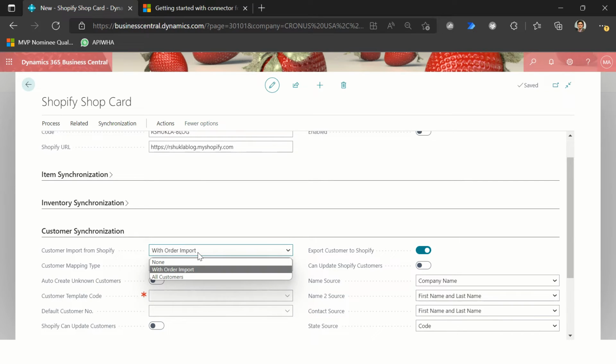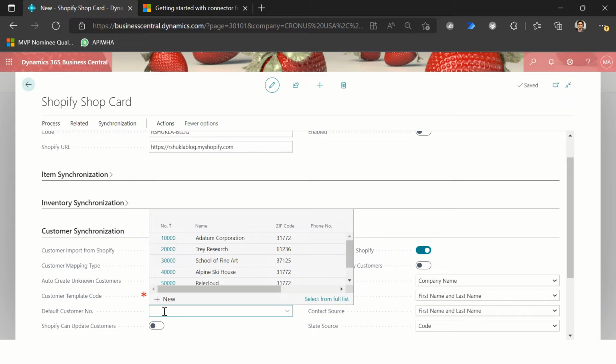There are many ways of customer synchronization. One is that whenever I create an order, only then do I want to create a customer. That could be one way. Another way could be that I don't want to import any customer. I will have a default customer, and based on that I will run my business. So if I use that option, the default customer number field is going to be in the picture.